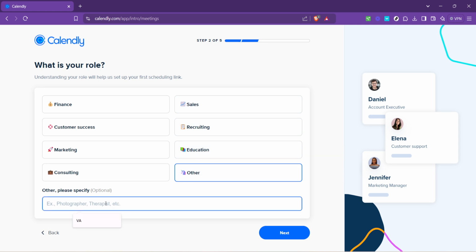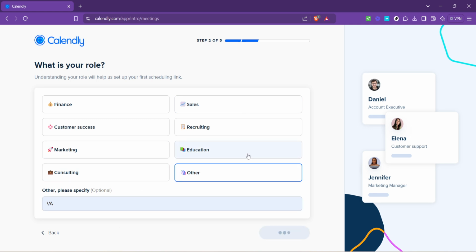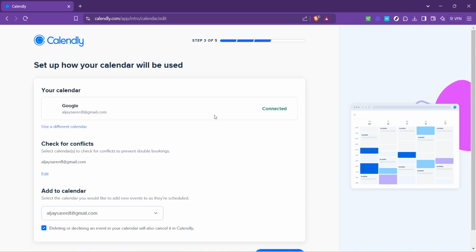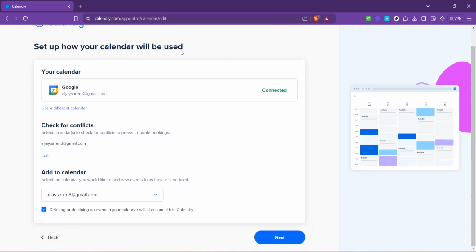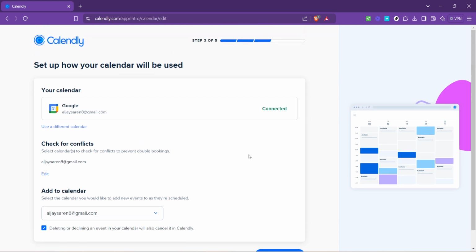With those details squared away, we move to the calendaring options. Here, Calendly wants to know which calendar it should check for your availability and where it should add new events. Given you're signed in with your Google account, your Google Calendar will likely appear as a choice. Select it to ensure that all your scheduled meetings via Calendly are synced with your actual calendar.